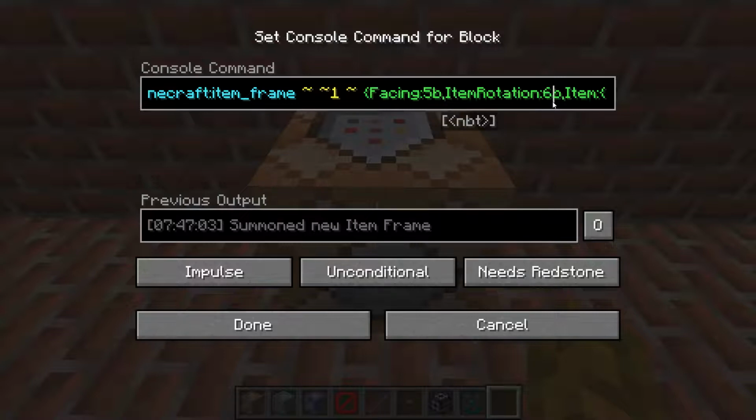Next we have item rotation, and we have a similar scenario. If we set it to 0, when the item is summoned inside the item frame, it's going to appear as if it was in its default position in an inventory. So if it were like a pickaxe or a sword, it would be pointing to the top right-hand corner. If we set it to 6, it would be pointing to the top left-hand corner. And there are 8 rotations. If you experiment with an item frame and rotating it, you'll see all those rotations and whatnot.